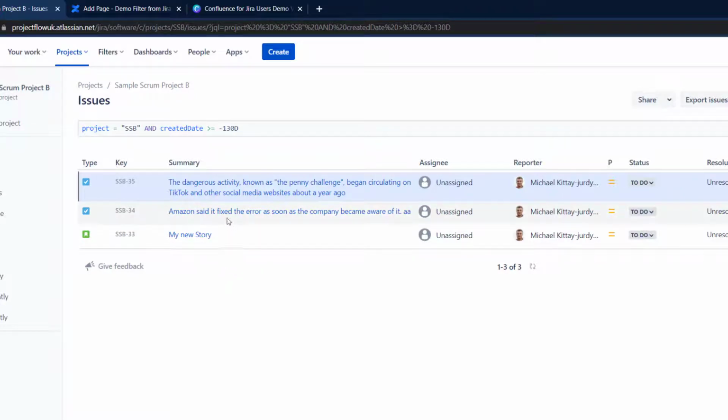Maybe in your case it will be 100. It doesn't really matter too much. So what the JQL is doing: project equals SSB and created date is greater than or equal to minus, in my case, 130, but in your case it could be minus 5 days. That's very important. So minus 5 days is the past 5 days. Right, so our JQL is prepared.